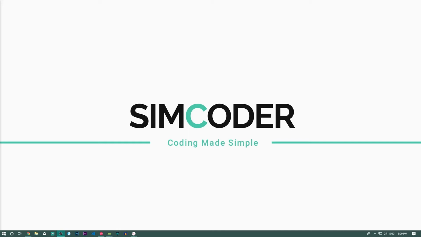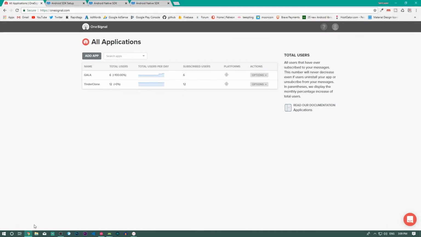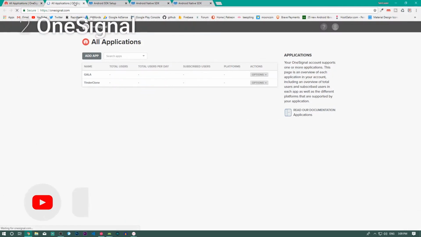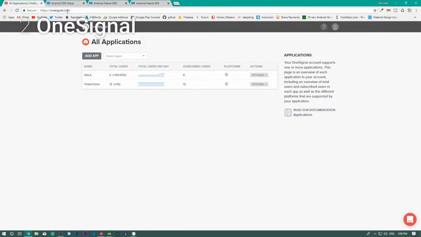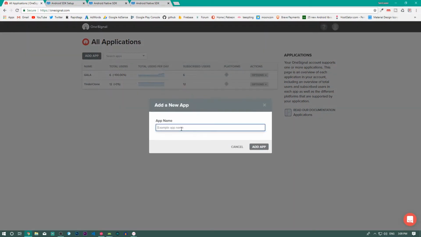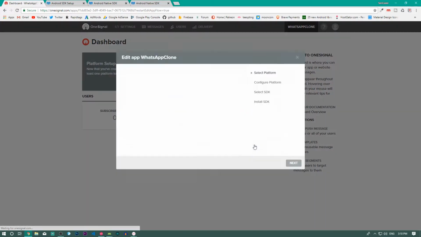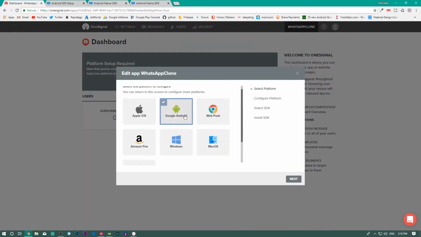What we are going to use is a project called OneSignal. Just type OneSignal in Google or onesignal.com in your browser and you'll get there. This is an app that integrates with Firebase, and it will help you send messages and notifications without any problem. I'm going to add our app, in this case What's Up Clone. Add app. We are going to choose Google Android.